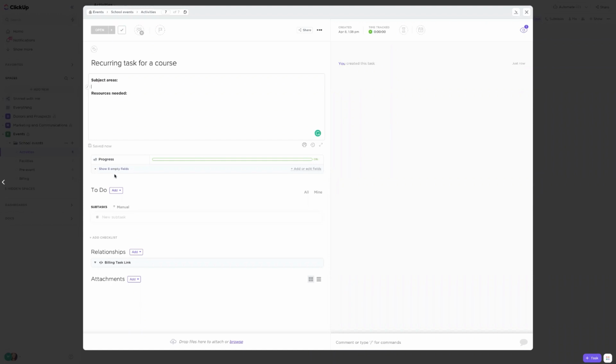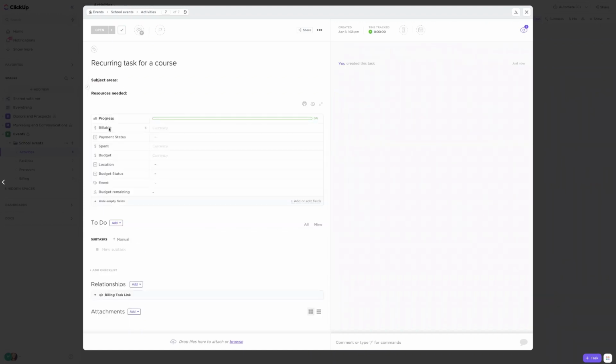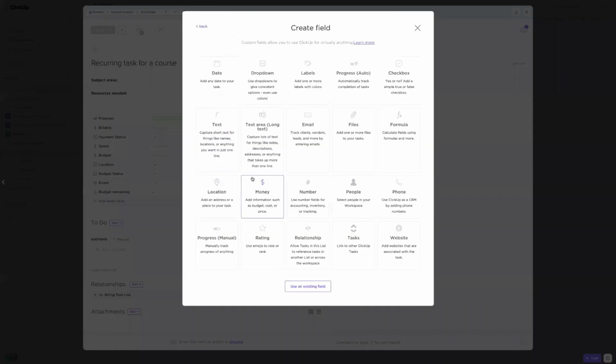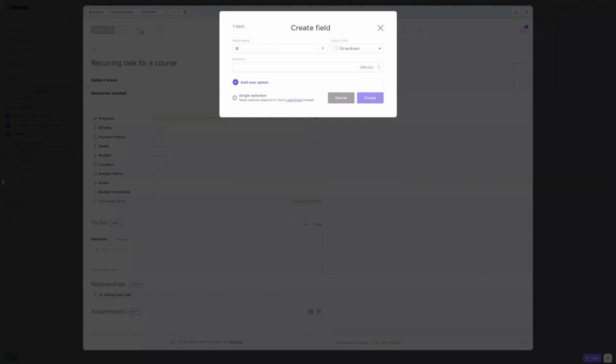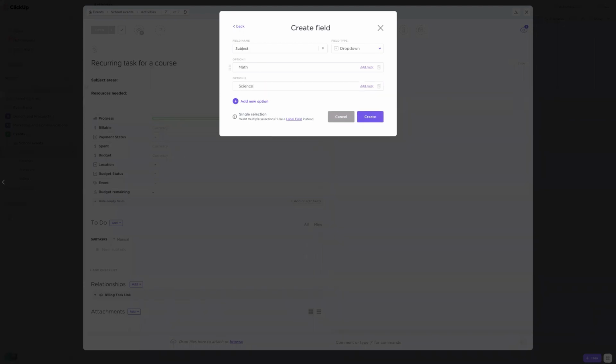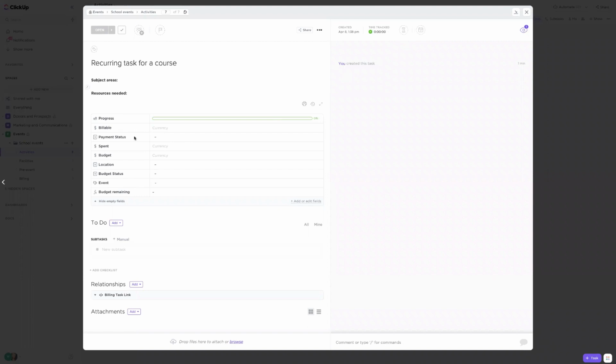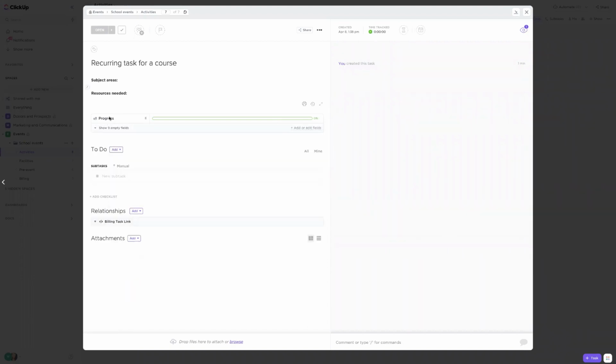Or you could also add in custom fields for this. So if you wanted to create a custom field, for example, maybe a drop-down field for subject, then upon each recurrence, you would be able to fill in that custom field. When it reopens, it would just be in the menu here.